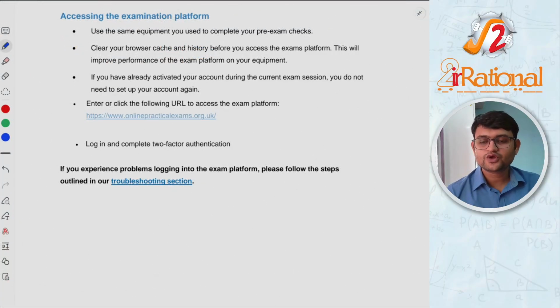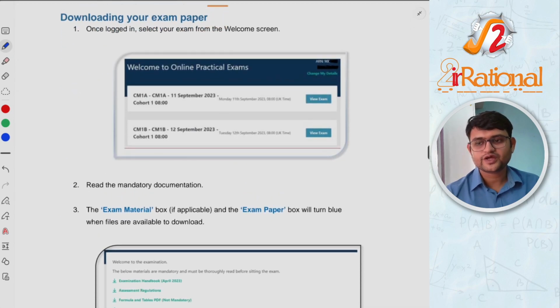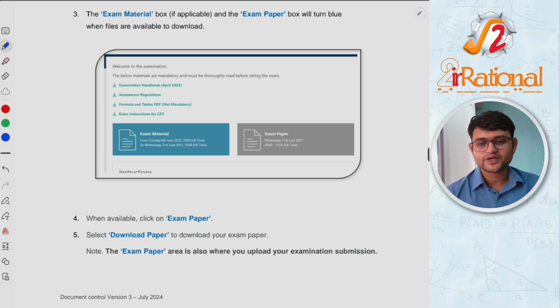10 minutes before your examination, go to onlinepracticalexam.org.uk, log in. It will send you an SMS OTP and you have to put that in. Then you will see your welcome page where you will click your view examination and you will come up to this page. You can download your exam paper from here only after your time starts. So as soon as your time starts, this box will become blue.